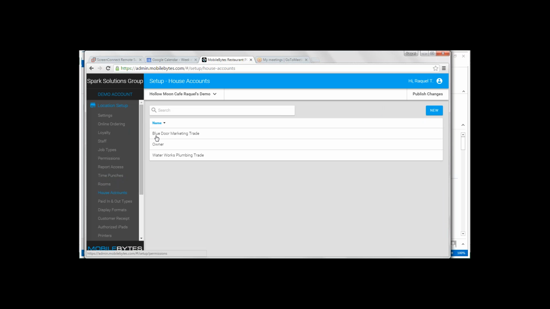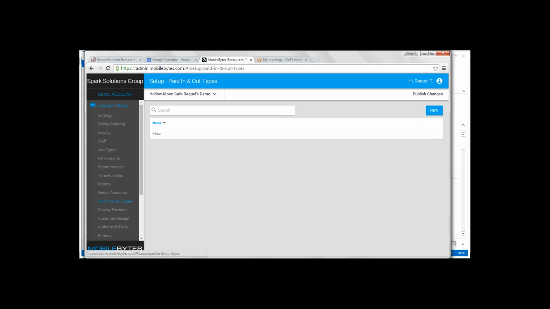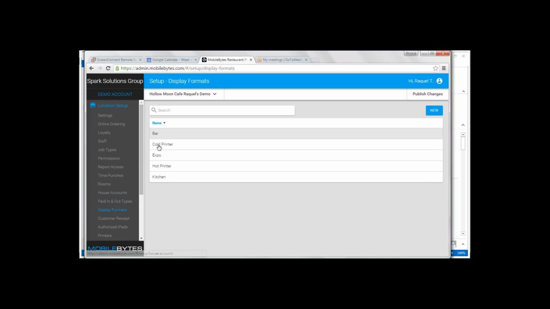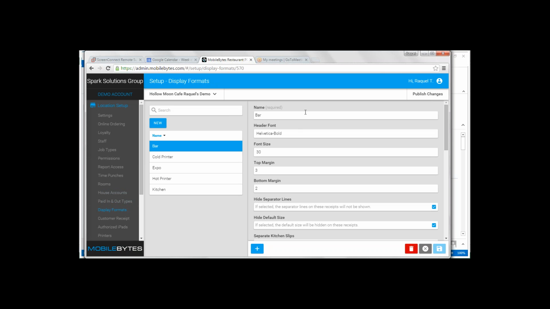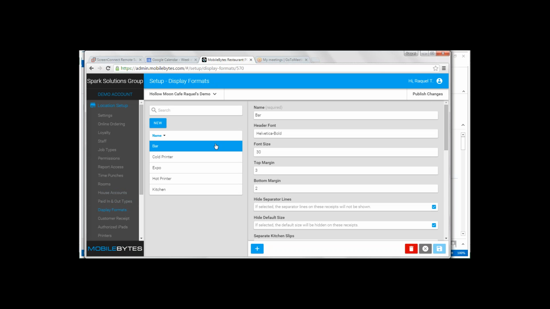House accounts, again, same configuration, basically just a name. You can add by the plus sign here, you can add by the new. Paid in, paid out, looks the same. Your display formats, again, all the same. You have your lines down here. If I can't remember, oh, I changed the font size and I want it the same as the cold printer, but I can't remember, it's easier to toggle back and forth now without having to go back to your main menu.